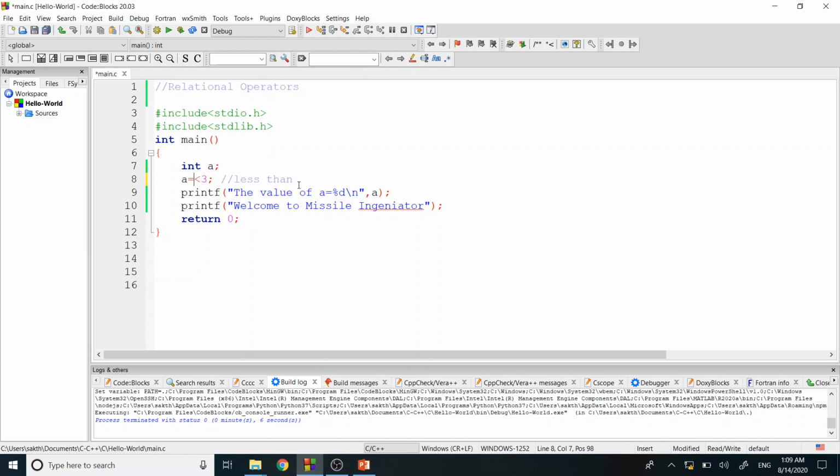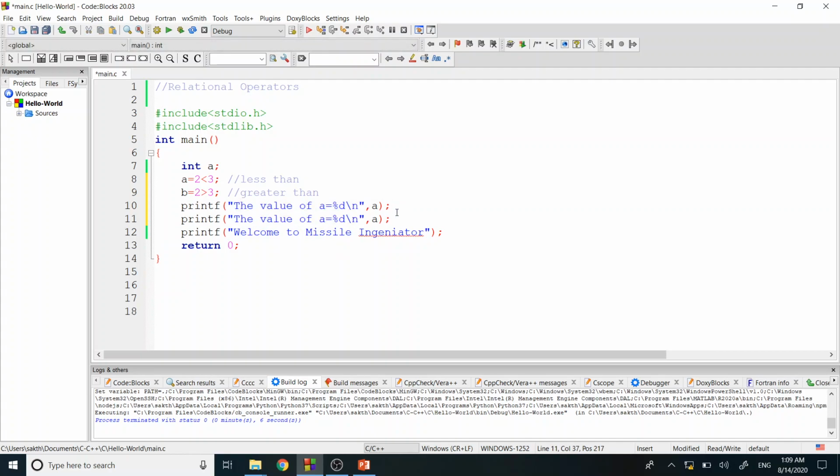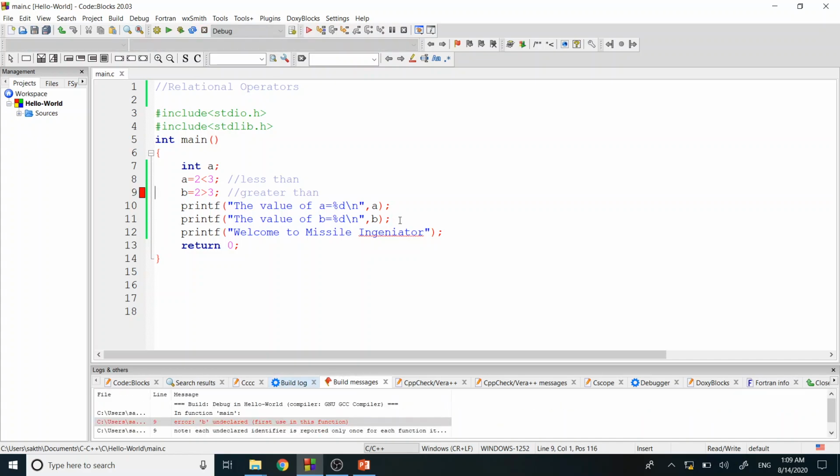The next thing is I'm going to give the next variable for greater than. To do that, let me use another variable, b, which is 2 greater than 3. This is for finding the relation of greater than. Now I'm going to copy the same statement because we're going to use the same commands, but now print the value of variable b. For that we have to use the variable b. Now I'm going to run the program.